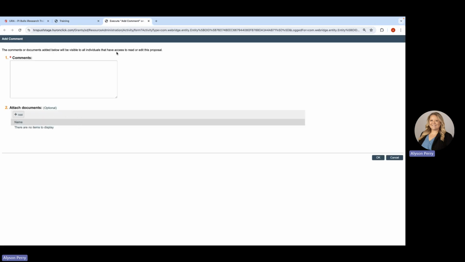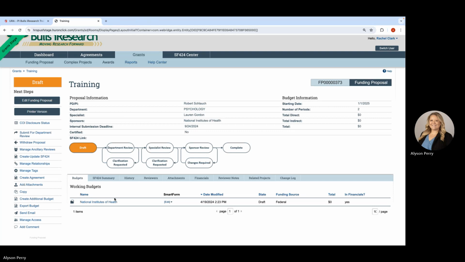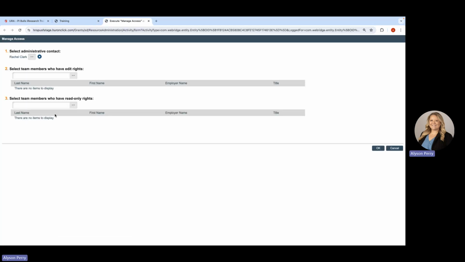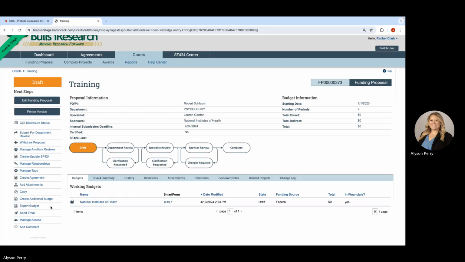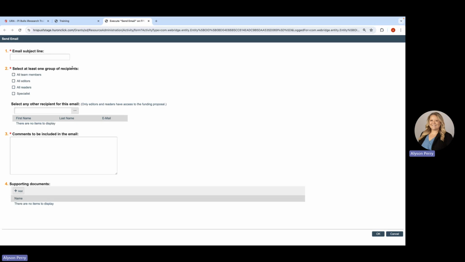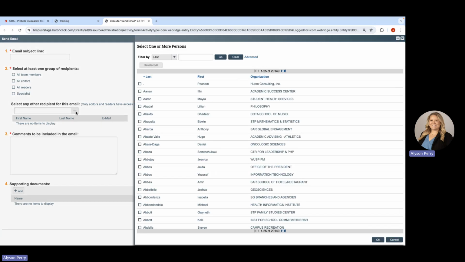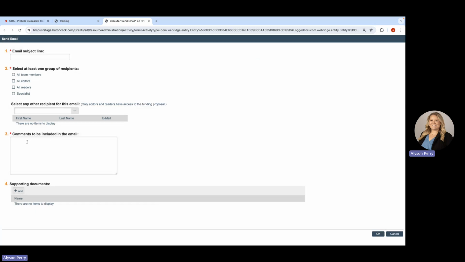You can add a comment for anybody on the research team to see. You could also add a document. If you are managing access, this is where you could give people those read-only or edit rights. To send an email, this will send directly from the system. So you'd add your subject line. You have the opportunity to pick people directly associated with the proposal, or you could add anybody from USF. You could use their first, last name, or department to search for them. Now, the content of your email is what's going to show up in this comments, and then you could add any documentation as needed as well.